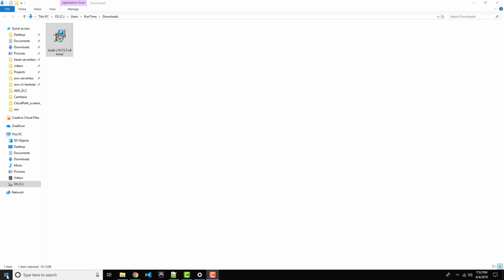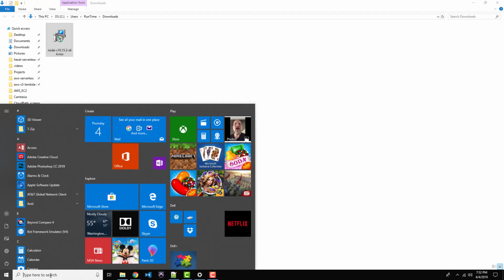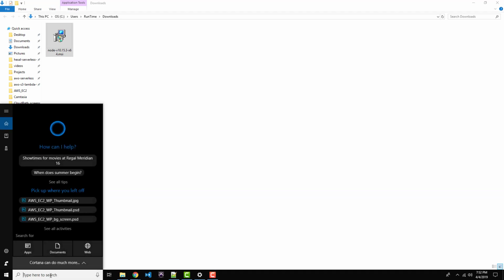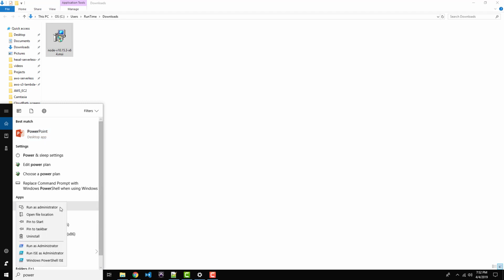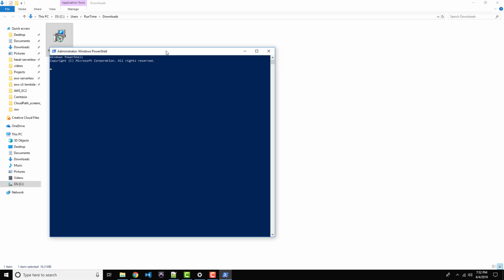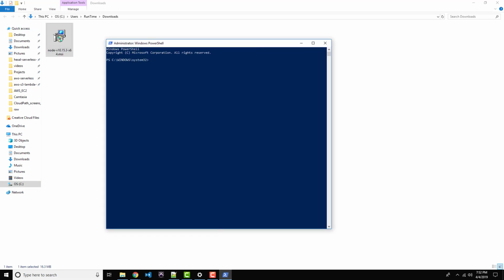So what I'm going to do is click on the Windows icon here. Actually, I'm just going to type in PowerShell. Okay, and I'm going to right-click and run as an administrator. Now, there's an install command here from npm, and I'll add this to the description of the video, so you guys can just copy and paste it. But this is what it looks like, so I'm going to go ahead and run that.